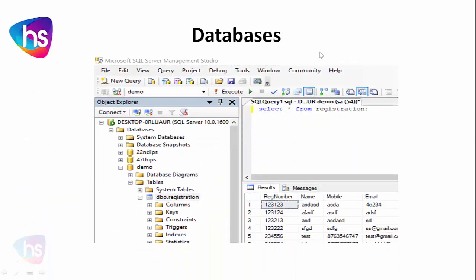This is the database window from Microsoft SQL Server Management Studio. If you open it on your computer system, the management studio will be displayed like this window. On the left is the Object Explorer. Once you connect to your database server, it will be displayed like this, with your computer system name and SQL Server version. Then you expand the databases folder, and here you will find the database instances in your computer system.